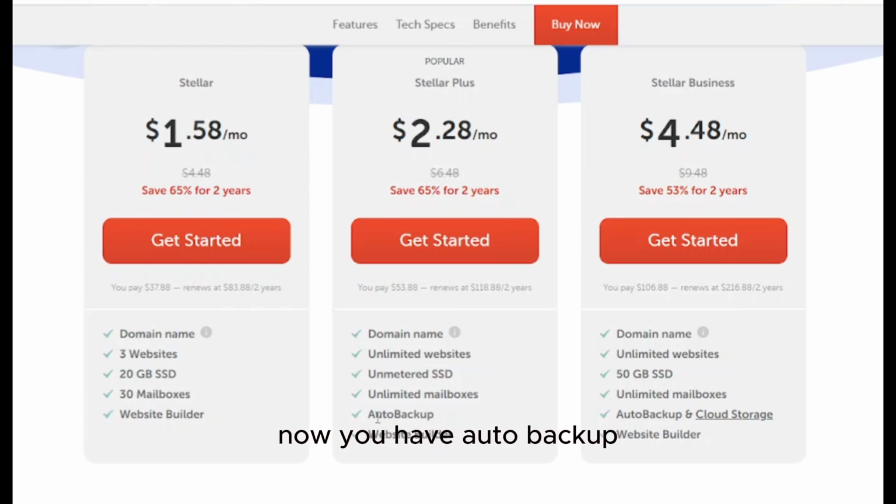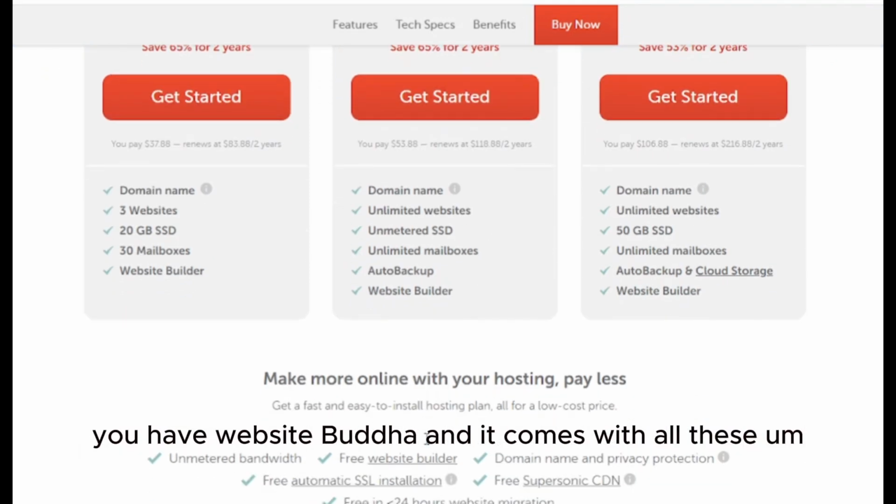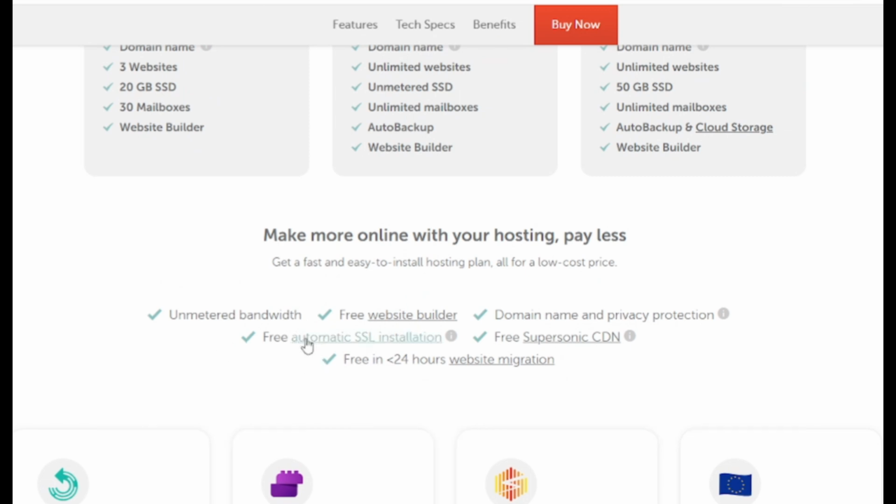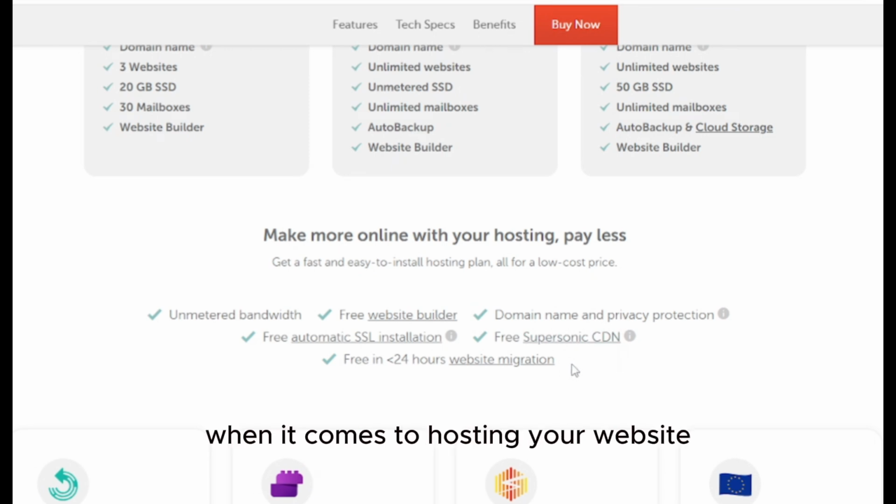Okay, now you have auto backup, you have website builder, and it comes with all these additional packages. Especially the free supersonic CDN is one of the most important things you need to get with your website when it comes to hosting your website in today's technology.